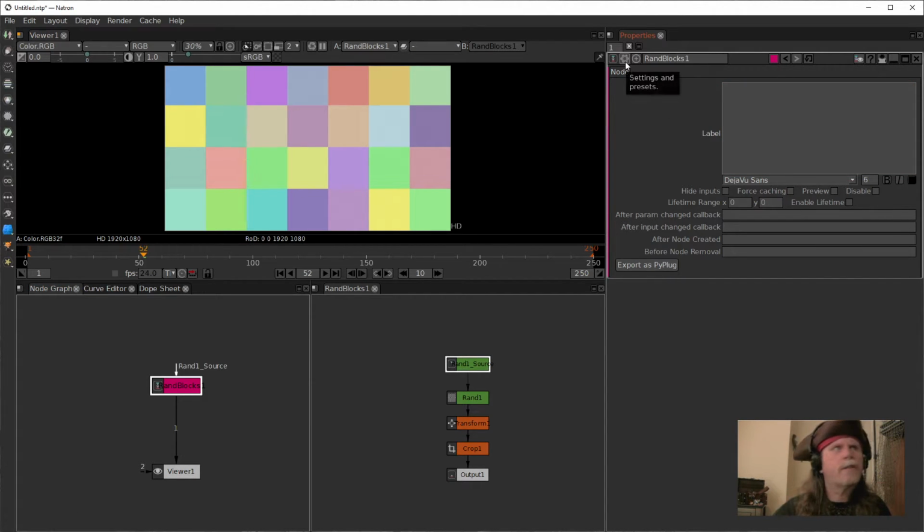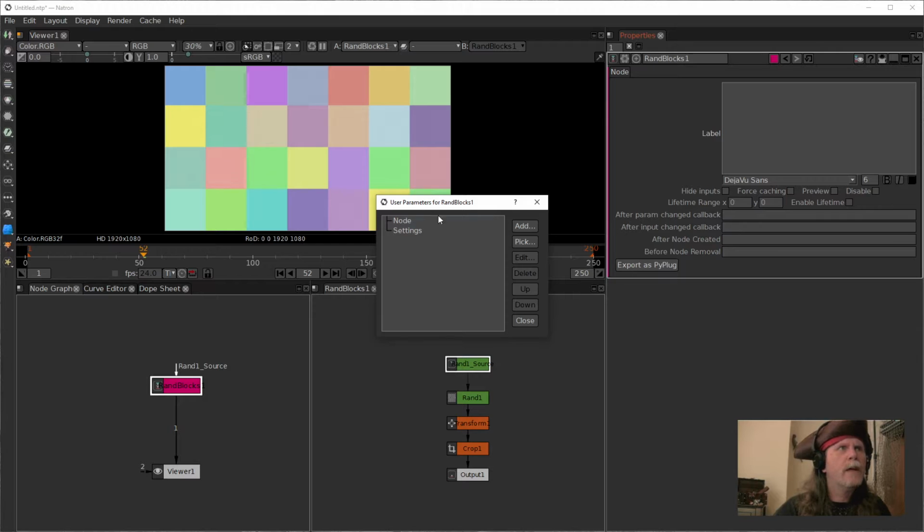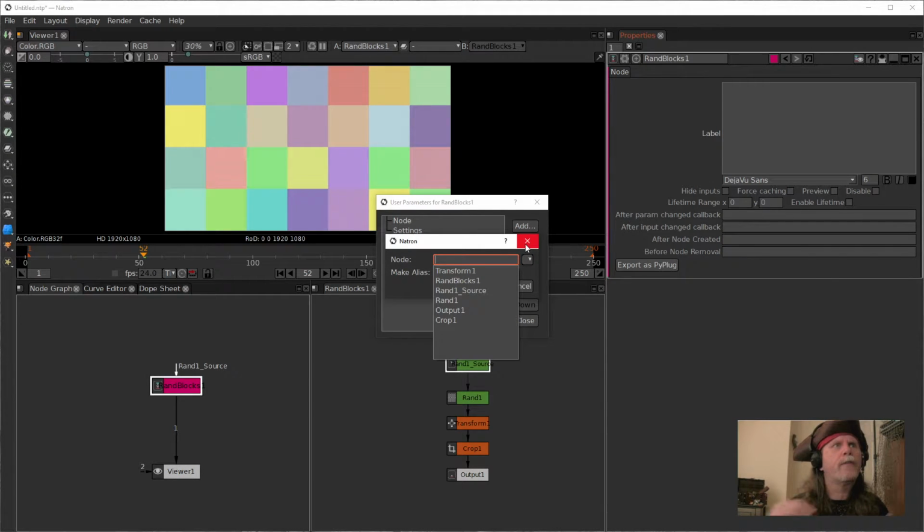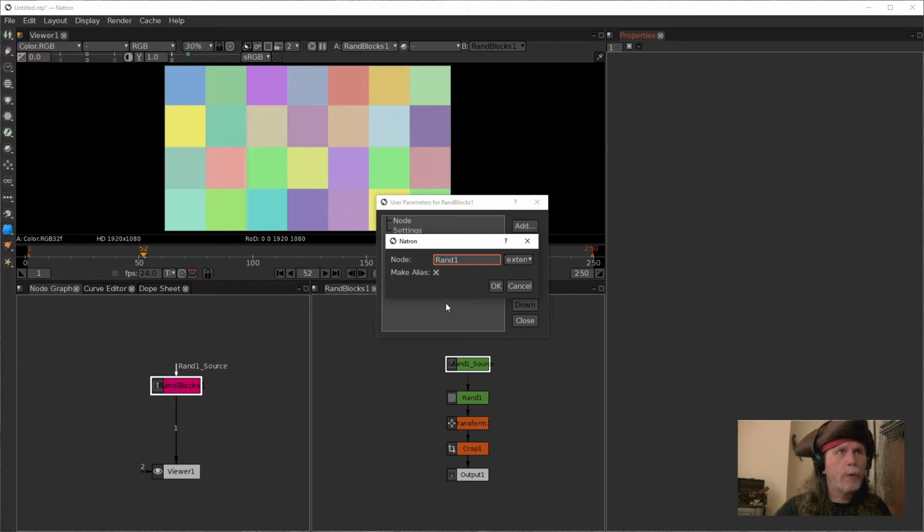our own custom node. We're going to right click on the properties to add user parameters. We're going to go into the user parameters and click pick to create. It's going to ask us to pick a thing. We're going to use our rand one, and we're just going to pull 2 parameters from there.